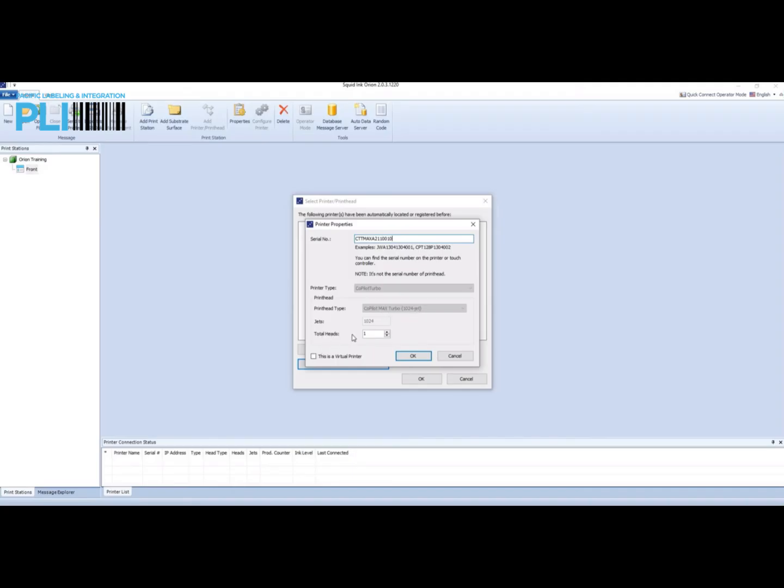1024 jet. Now here we can identify the number of printheads per controller, maximum of 2. Today we're just going to use 1, but this is an option that you can set up if you want to create 2 head print messages. At this point we can go ahead and select OK, and we can add it to our print station.